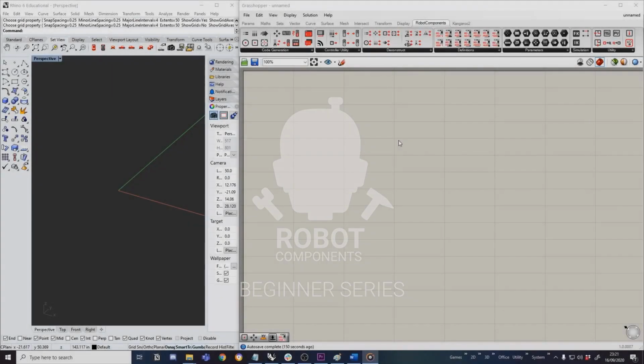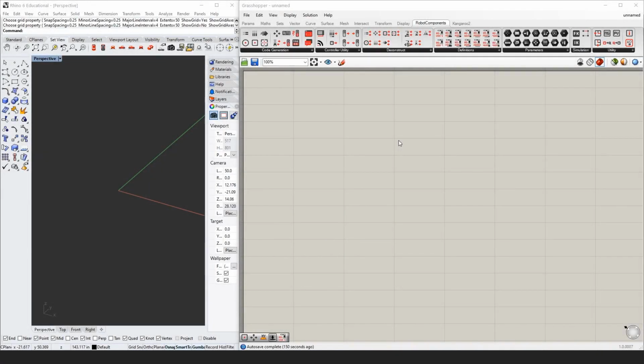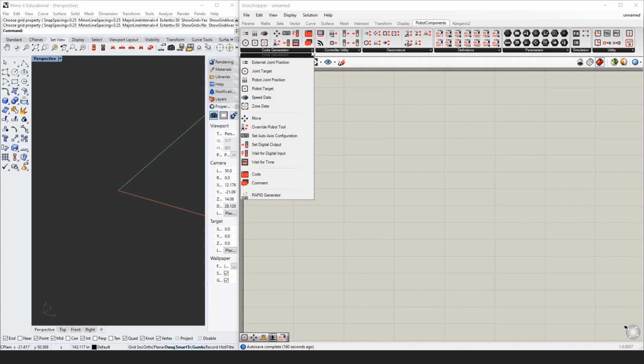In this video, we'll take a brief look at the component categories of robot components. If you don't really get their meaning now, don't worry. We'll explore all components in depth later in different videos. So, let's start right here on the left with the code generation category.